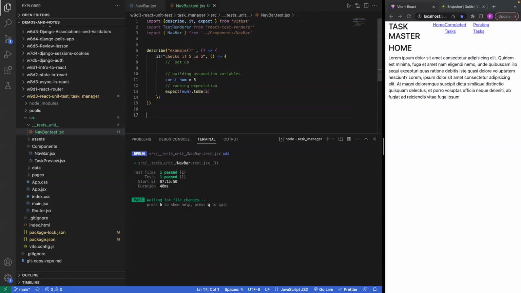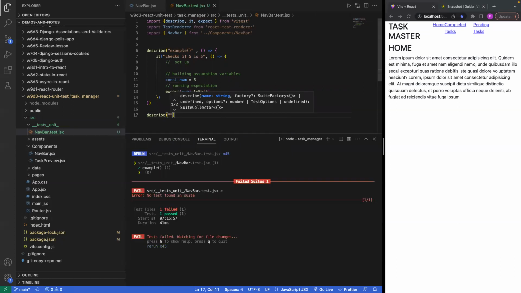So let's start that. We go on to describe. We specify what I am testing. And in this case, I'm testing my navbar component. So I'll say navbar.jsx. That way, anyone who looks at this test can now say, oh, okay, this is the test specific for the navbar.